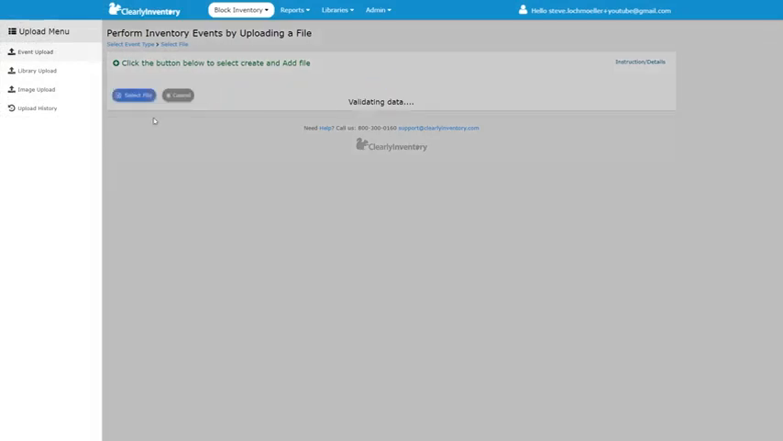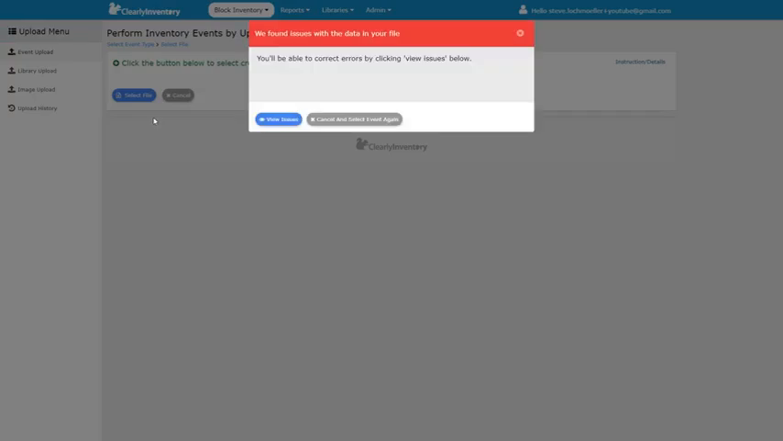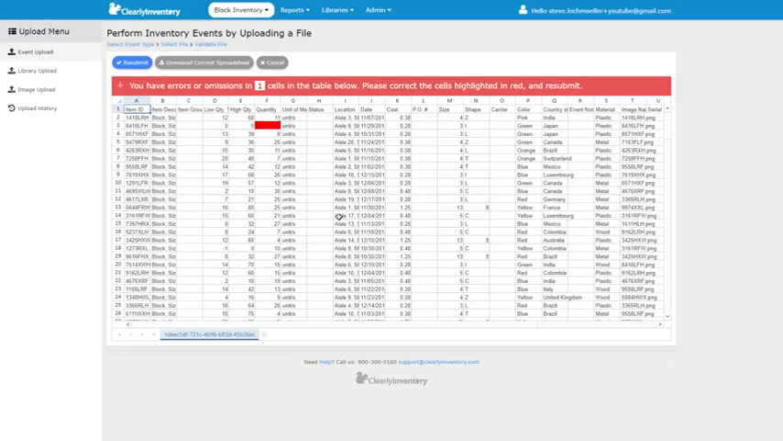This is the process where it will look at the file, and if it finds errors, it will let us know what the problem is. So here it's saying that we have an issue, and we should because I changed that quantity to a letter. If we click on the View Issues button, it will show us that here we have an invalid number. It's a D instead of a 26. So I can change that right here, and I can resubmit this file with that correction.